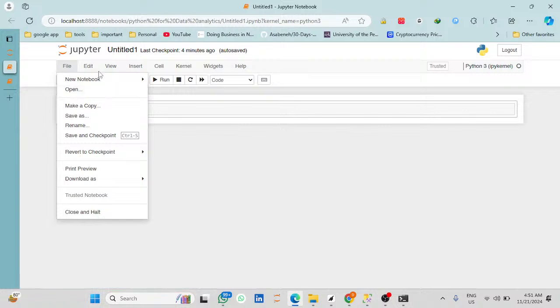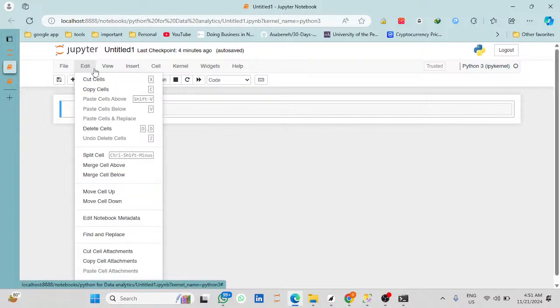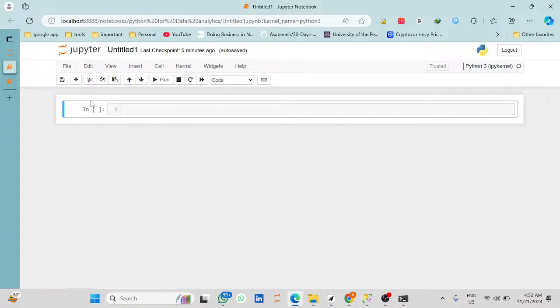The next one is the edit. This is where you have your copy cell, paste cell. Most times I don't use this part, I just use the shortcut. What you should try and memorize are the shortcuts: copy, paste, create a new cell below, delete a cell, and so on. We'll most likely be using the shortcuts, but you also know that it is here in case you forget the shortcut. And if you want to copy a cell, let me copy one cell for you now.